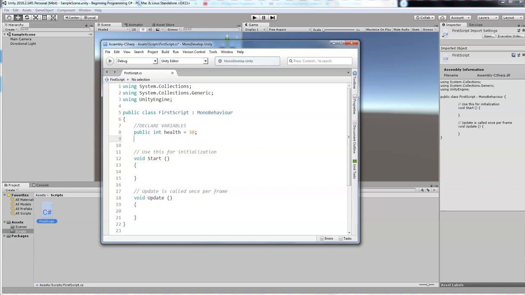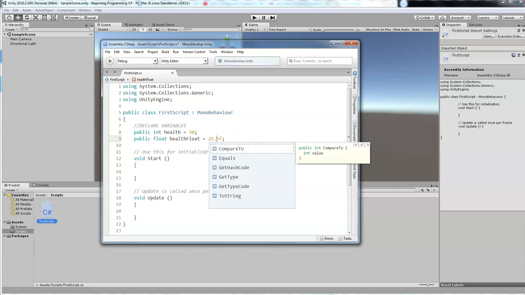Now, sometimes we want to maybe make health incremental more than just whole units. Maybe we want to do public float health. You say, well, what's a float? Well, a float is a decimal, so I could put 25.5 F semicolon. Oop, I did not put a point there. I put a slash. My bad. Okay, there we go. So 25.5 F, that is a float, meaning a decimal number, a number that is not necessarily going to be a whole number. So that comes in handy.